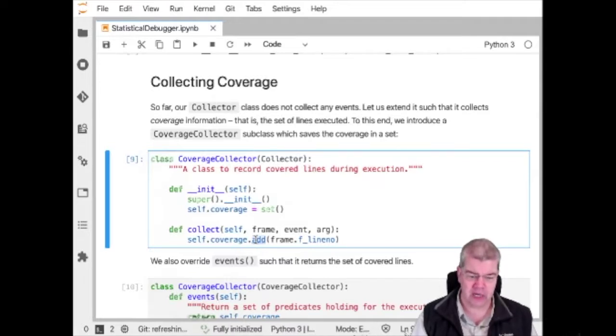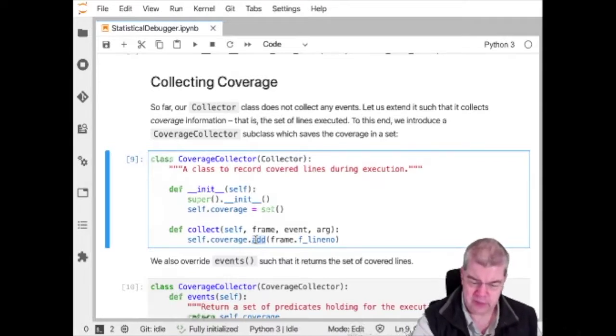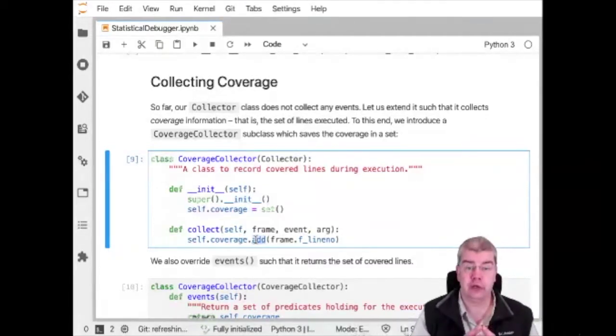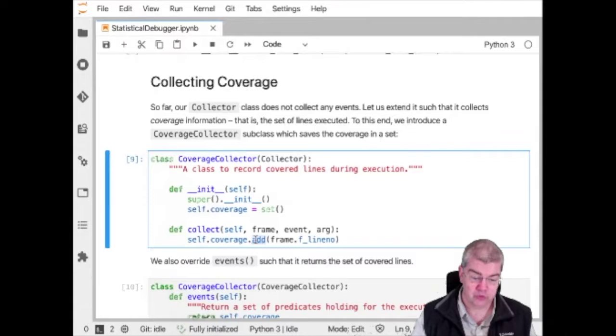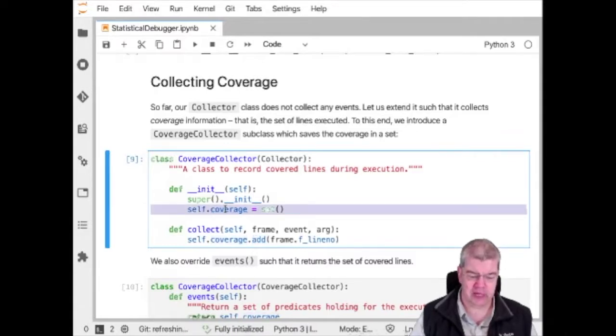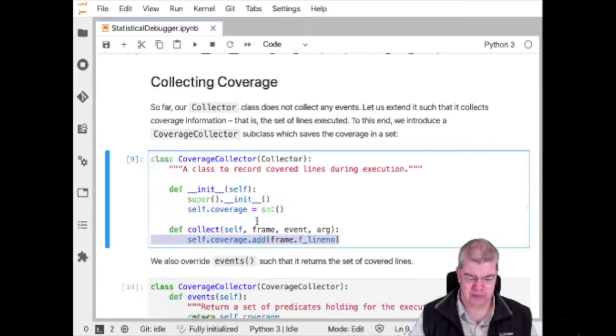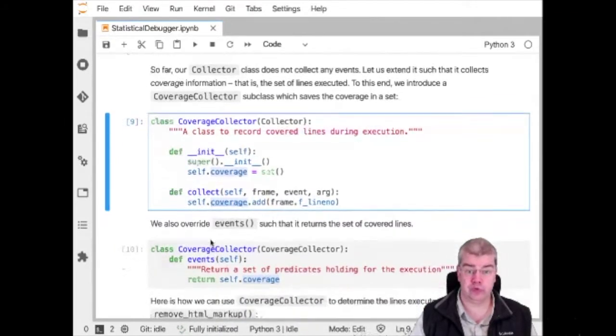However, they are pretty simple in Python, and pretty simple actually is a vast understatement here, because, well, we're only talking about 2 lines of code. One, to initialize the set of lines that was covered, and the second one that simply adds the current line number to this set. What do we do with such a coverage collector?